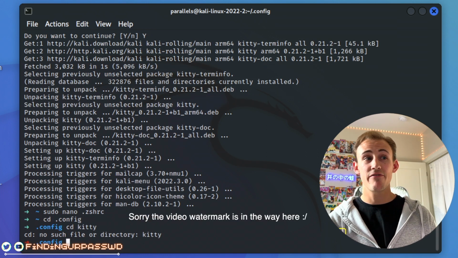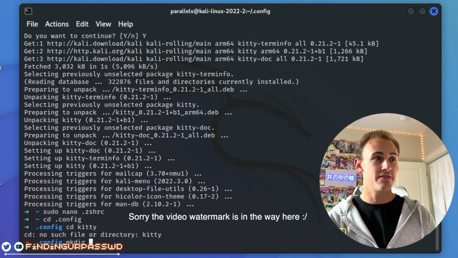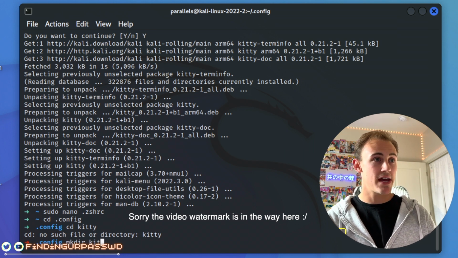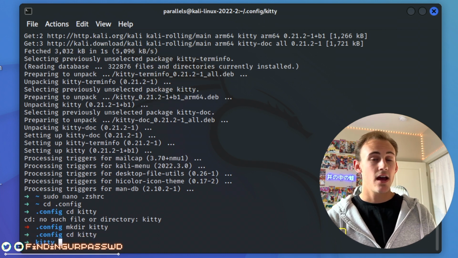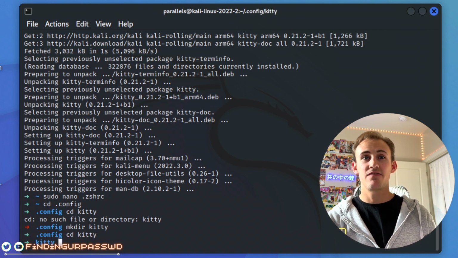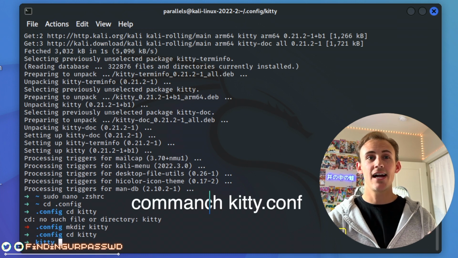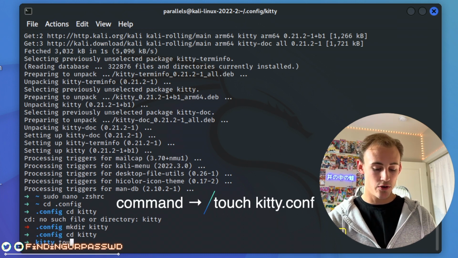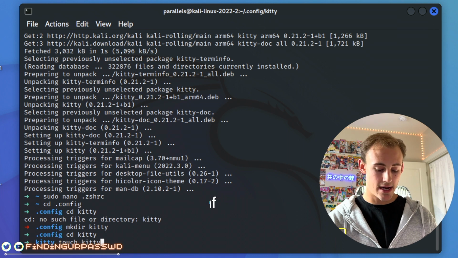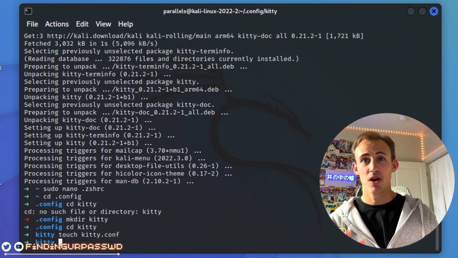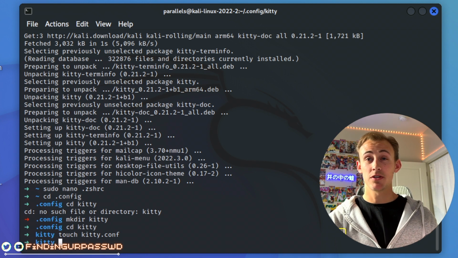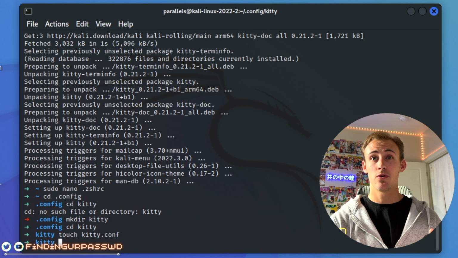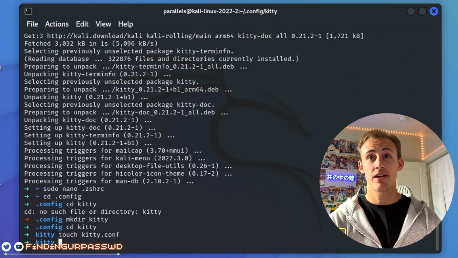Now, if you don't have it, like we don't here, that's an easy fix. We can just make the directory and then cd to it. And now we need to make the file kitty.conf. So we'll just do touch kitty.conf. Now, with that created, we'll go ahead and open the file, and I'm going to paste once again this file from my GitHub onto the contents of the file that we just created on the VM.